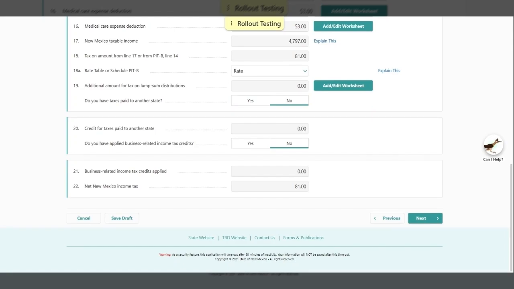Line 21 is for non-refundable business credits. If you are claiming a business credit, select Yes on this line and then select the hyperlink Add a Credit in the section that appears. Then, select the business credit type from the drop-down menu and fill in the credit approval number, then click Add. In this example, we do not have business credits, so we will select No on line 21.